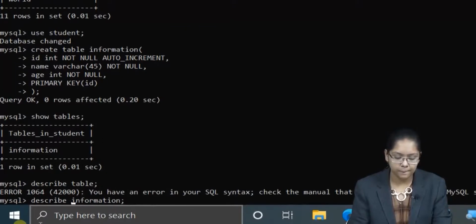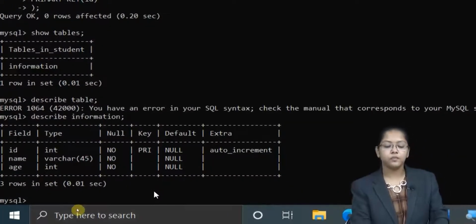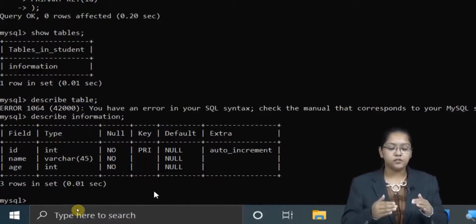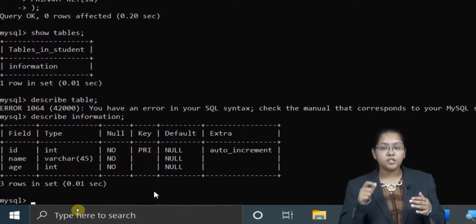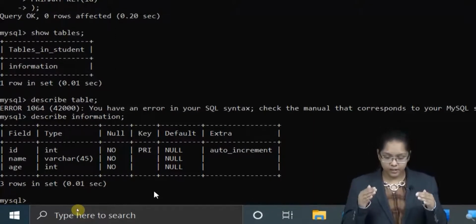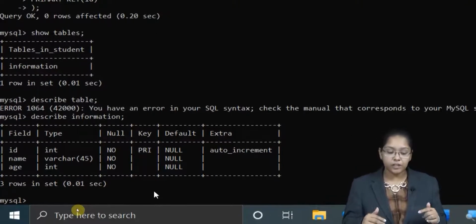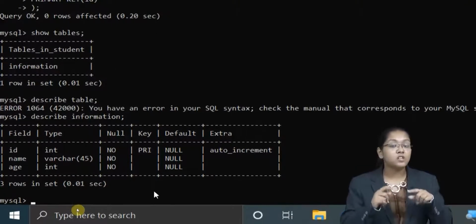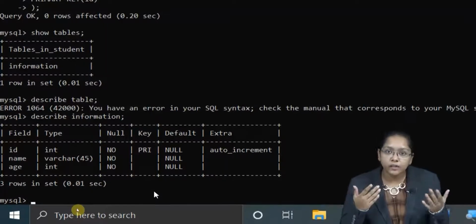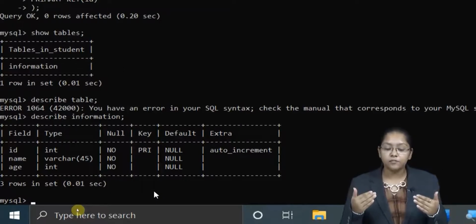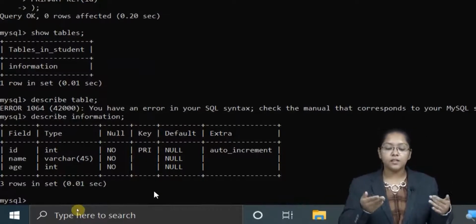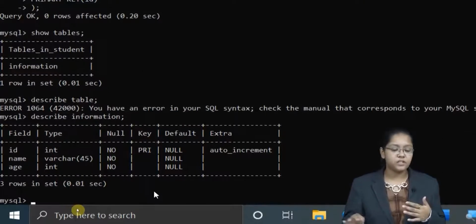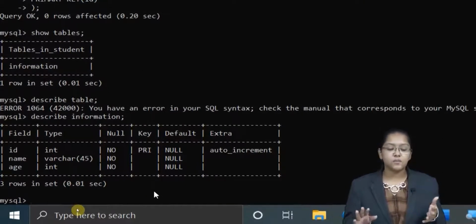See, I won't be writing describe table, that was my mistake. Here I have written describe and the table name only, means describe information. So see, here it is showing me everything: ID is int, null says no, which means it is a not null parameter. By default, if you don't specify it, then it will be null, and then auto increment. These are the only things which we have given while creation, these are the fields, and these are the data types and everything.